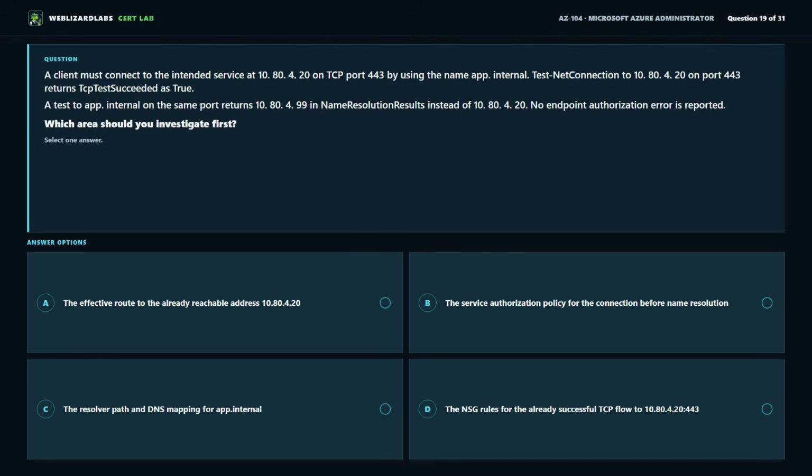Answer A. The effective route to the already reachable address 10.80.4.20. Answer B. The service authorization policy for the connection before name resolution. Answer C. The resolver path and DNS mapping for app.internal. Answer D. The NSG rules for the already successful TCP flow to 10.80.4.20 on port 443. Lock in your answer.